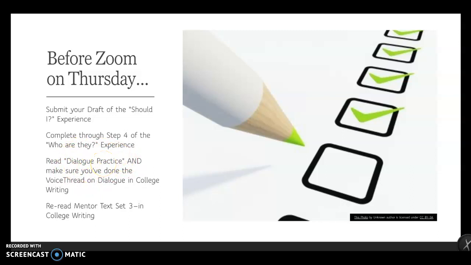It's a file that's in your week 3 Zoom class Thursday folder. It goes over some sample writing for dialogue. We're going to work on it in our Zoom class. You don't have to really do anything but probably print it and read the sample. But make sure you've done the VoiceThread on dialogue that's in college writing. Do all of that first so that you're ready.